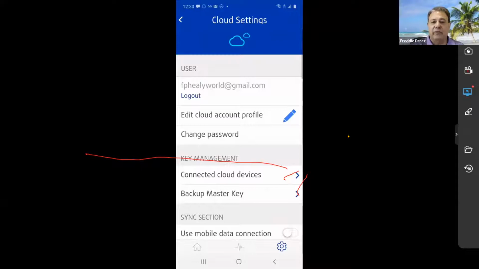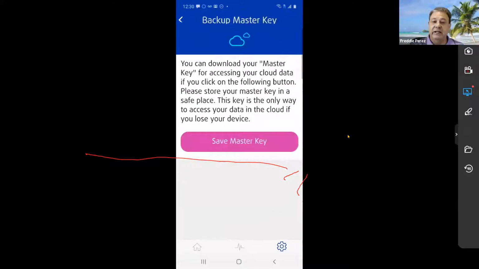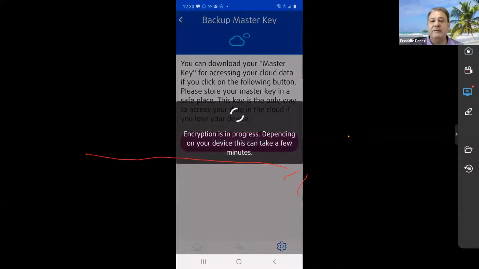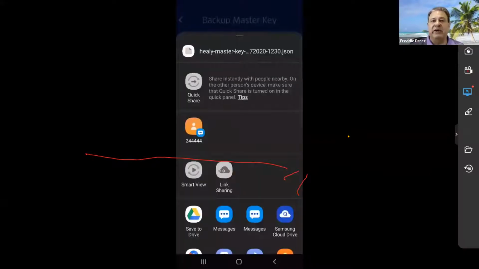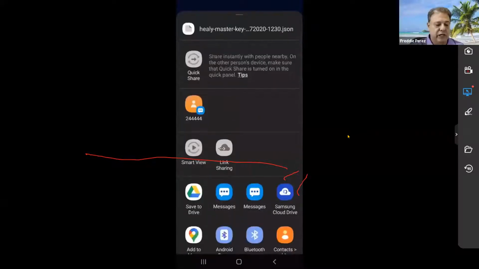If you're here, what you want to do is look at backing up the master key. We're going to get back to the connected cloud devices in a second. But when you tap and open up that backup master key, the system has generated it, associating and connecting with my device. So when I tap on Save Master Key, it opens up, and at the very top there is the master key connected to my Healy. As Ken said, don't rename it, don't do anything with it. The purpose here is to show you all these different locations.